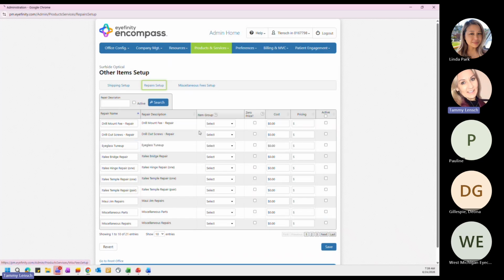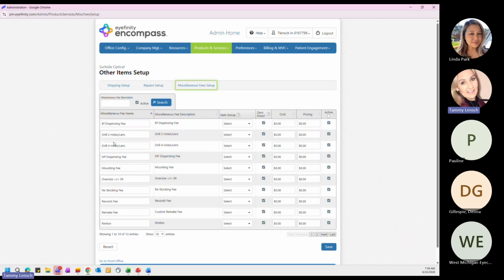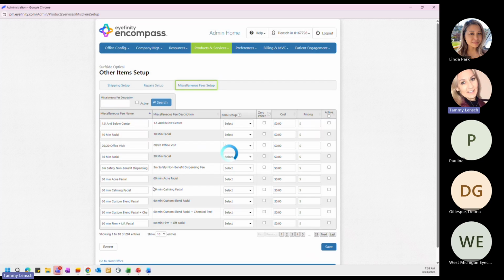Okay. And then miscellaneous fees here. These are all the other things here. We have 12 active. If I come over here, there's a handful. There's 284 in here. And you see there's a lot of facials and things like that. If you don't use those, they would be perfect ones to repurpose if you find something else that you need to add in there. Okay, so that's products and services.